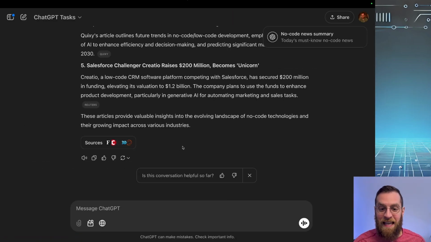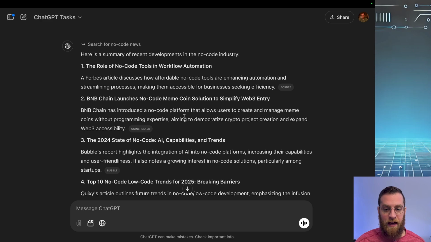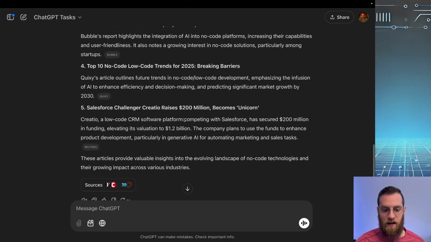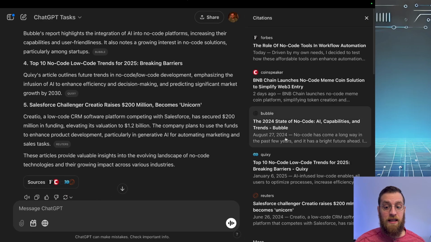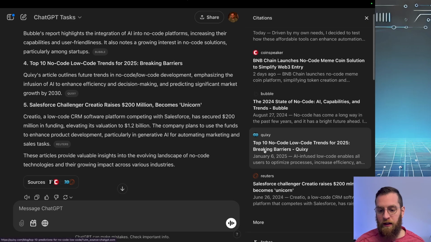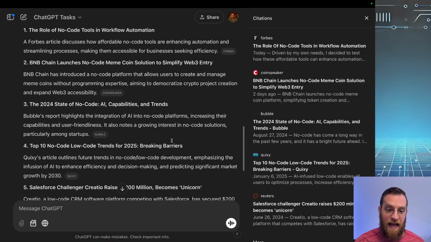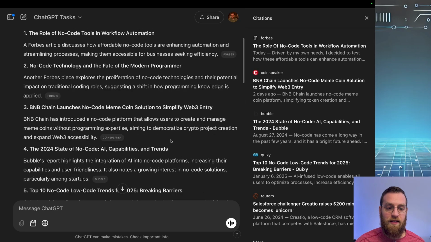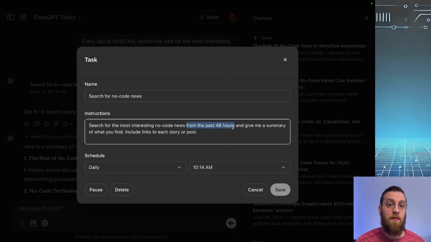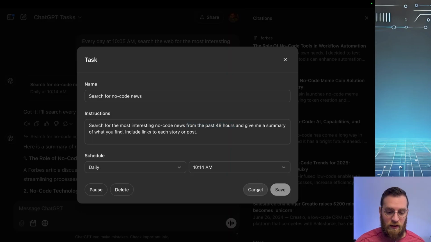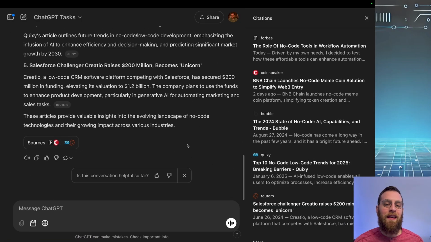No code summary is done. We got the exact same set of articles. This is disappointing. So we see some things from August, January, and June. This didn't understand the assignment. We asked it to create a list of no-code news from the past 48 hours, and it did not do that. So this is part of the wonkiness with this new scheduled tasks feature inside of ChatGPT by OpenAI.